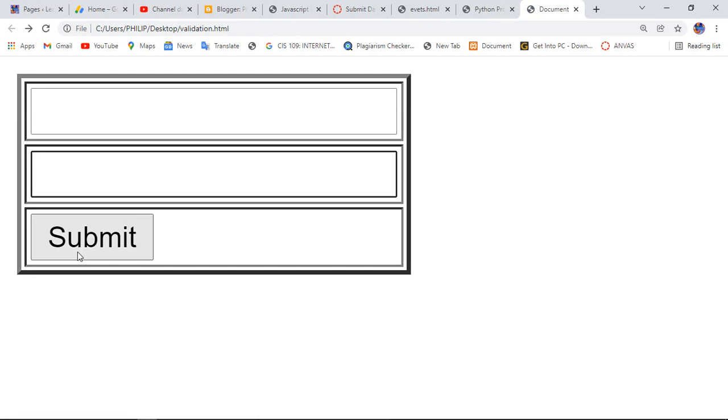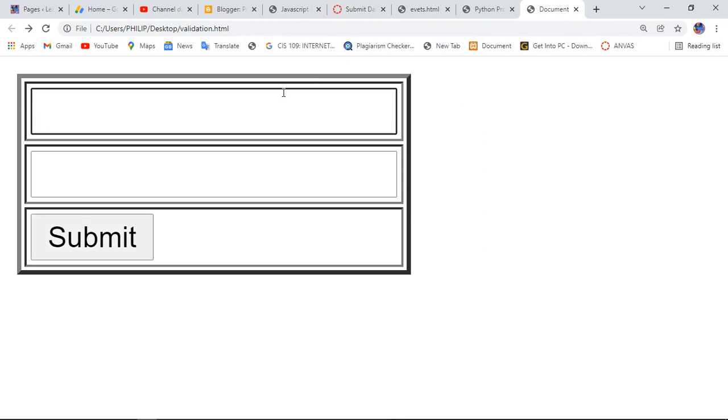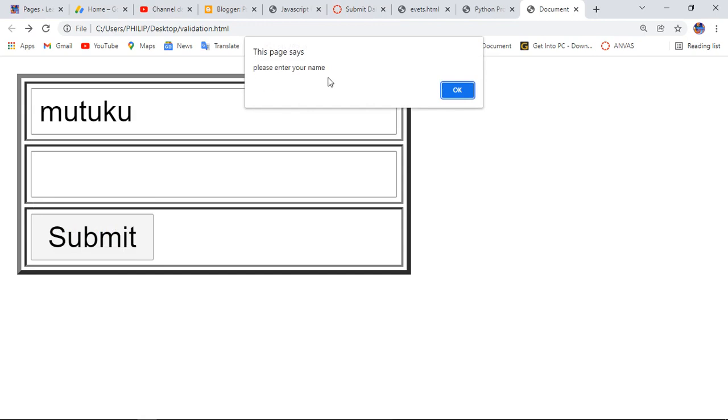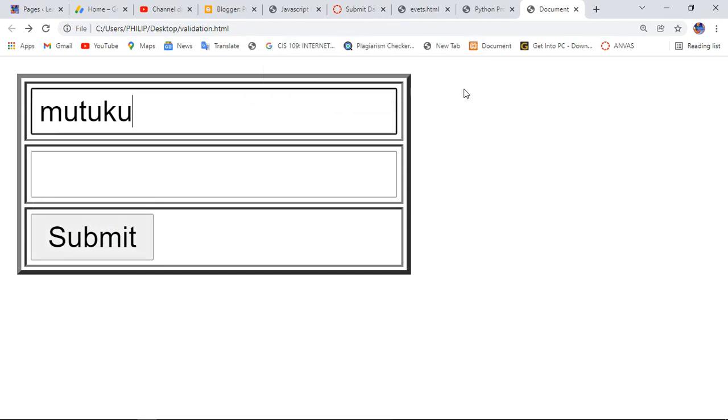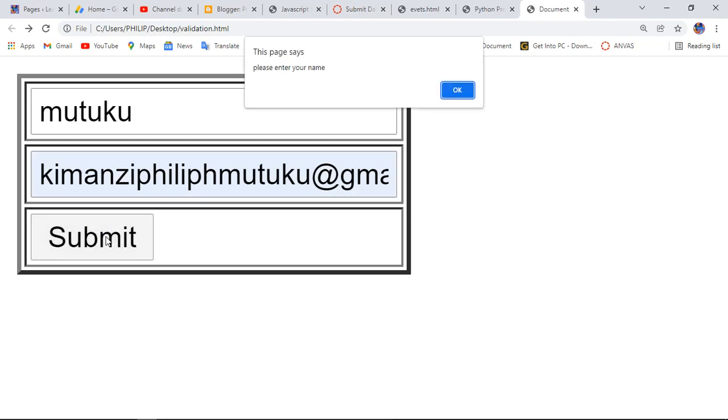Right, please enter your name. The page says please enter your name, so that's it. Let's say you enter your name, right? Then you try to submit, and the page says please enter your email. Now you enter your email, then you submit. Now you can submit.